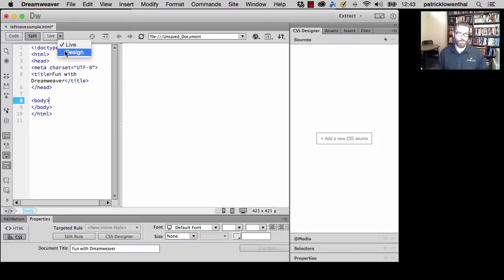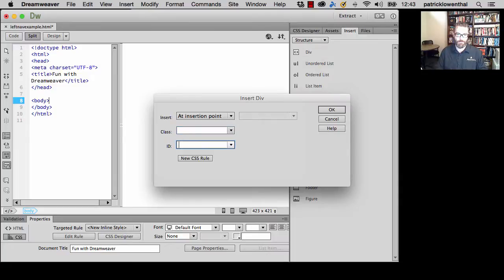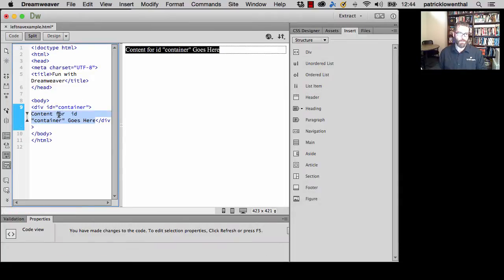Okay, first thing I'm going to do is change to design view. I'm going to come to the insert panel and I'm going to do an ID equals container. I'm going to get rid of this text over here and make some space.